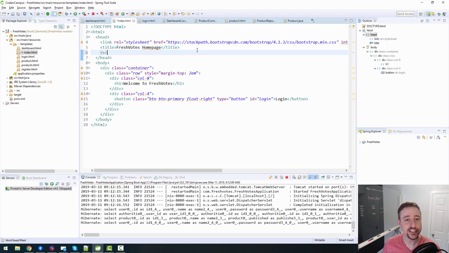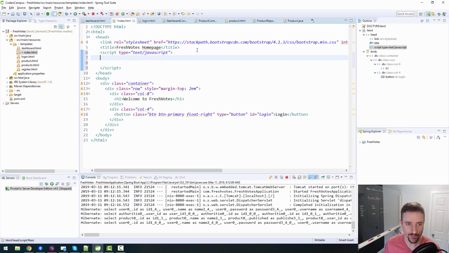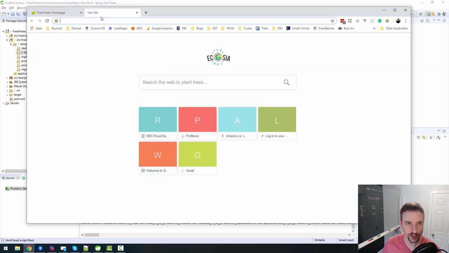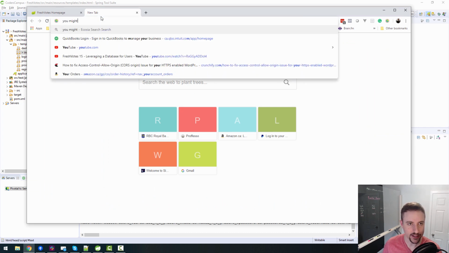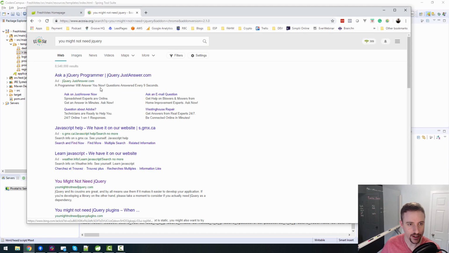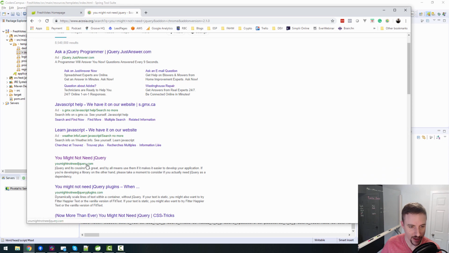Well, tell you what, let's for once not use jQuery. Okay, let's use plain old JavaScript. All right, so let's see if I can do this, because I think there's a way to do this. There's an interesting website called You Might Not Need jQuery or something like that. I think that's the name of it. So shout out to those guys. Yeah, youmightnotneedjquery.com.